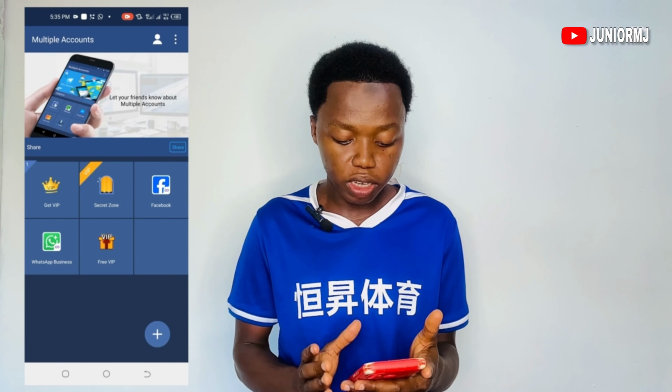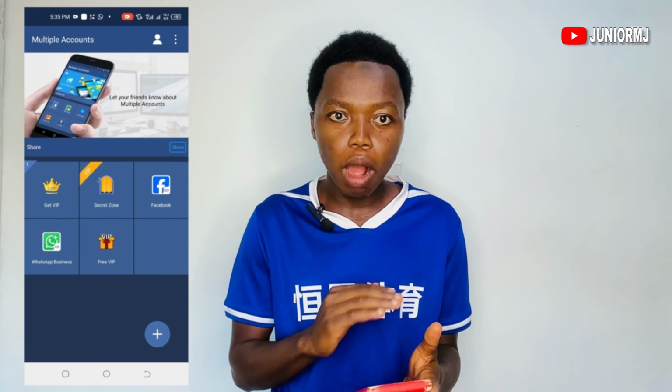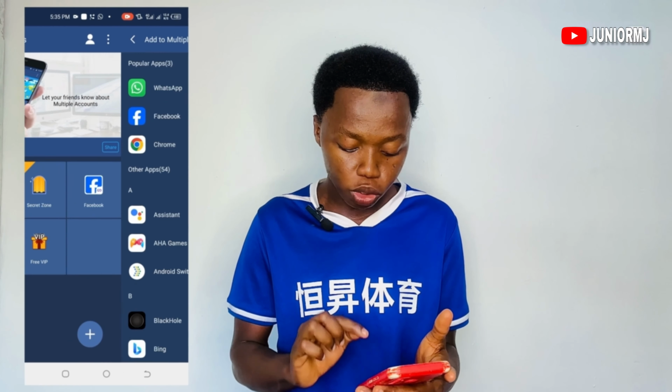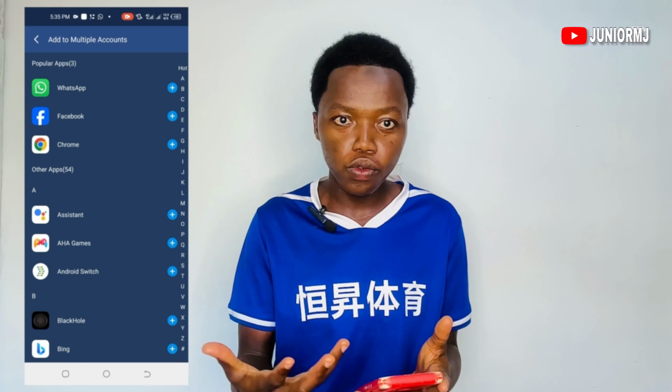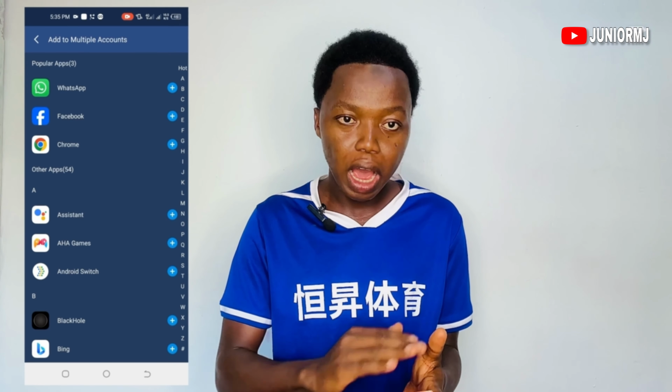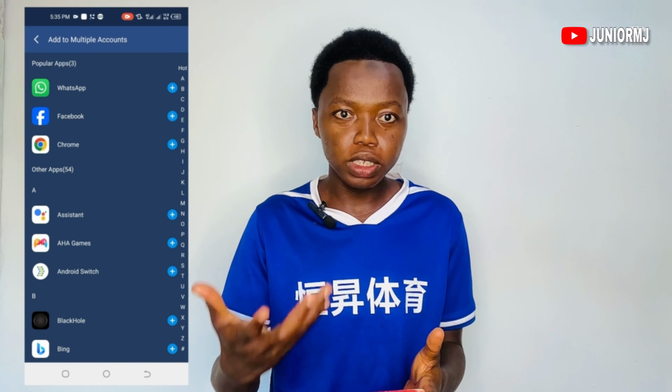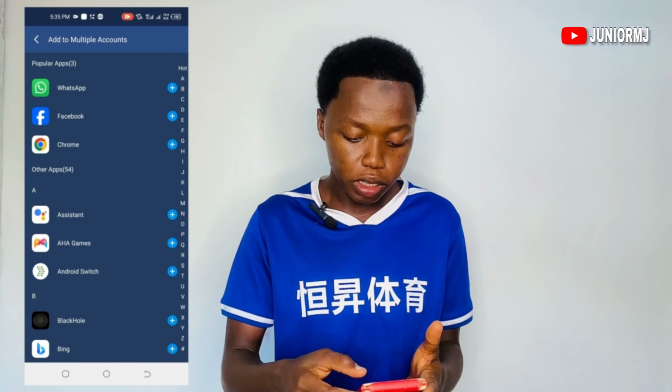Now, this is the homepage of the app. This app can literally clone any app on your phone. Yes, you just have to tap on this plus icon and select the app you want to clone. If you want to get two of an app on your phone, you just have to tap on it and wait. Now, let's just try WhatsApp. Let's try to clone WhatsApp. Let's see. Tap on WhatsApp.